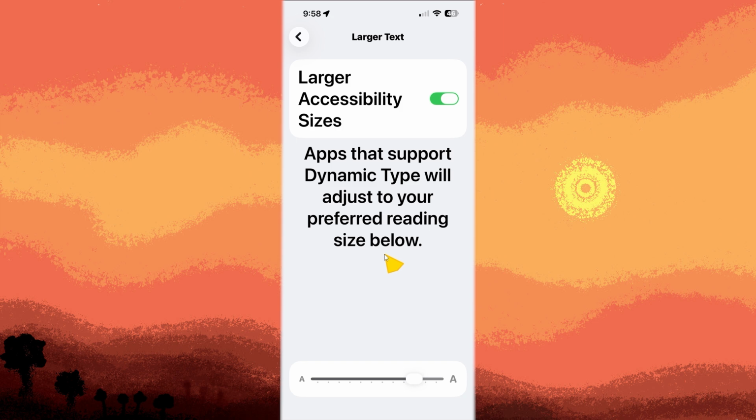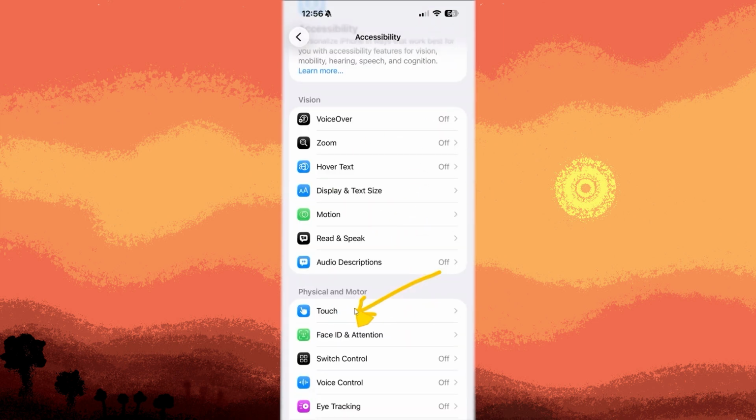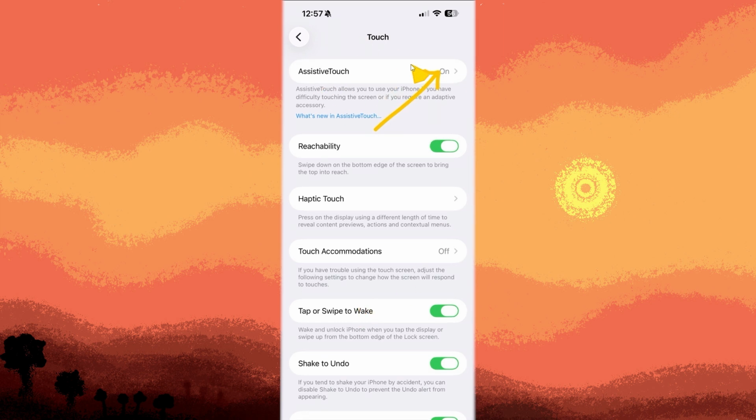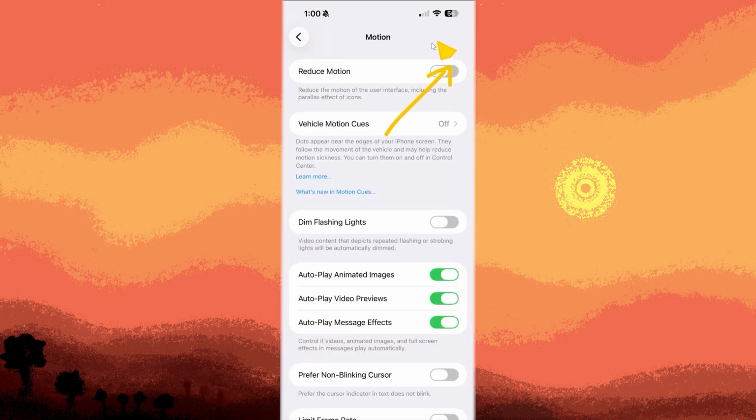Return to Accessibility and tap Touch. Enable Assistive Touch for easier navigation. Go back and tap Motion. Turn on Reduce Motion to simplify animations.